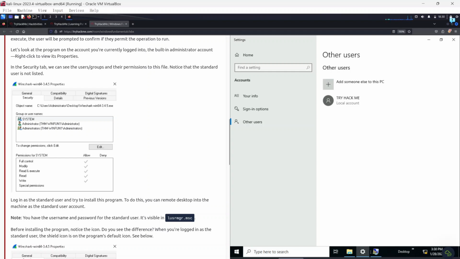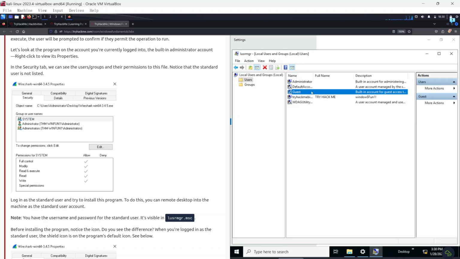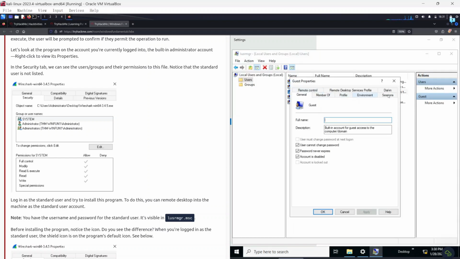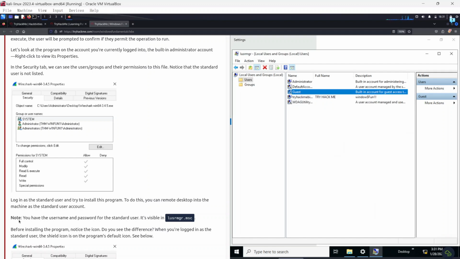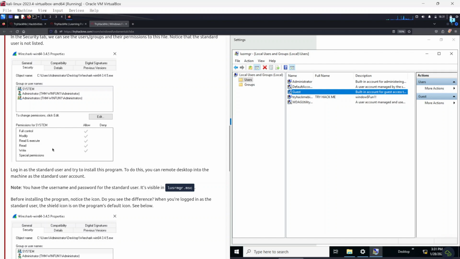Previously, I believe if I had clicked on this, double-clicked and clicked, there's no detail, there's nothing else. So maybe that's why. To change permission, okay, yes, this particular one.